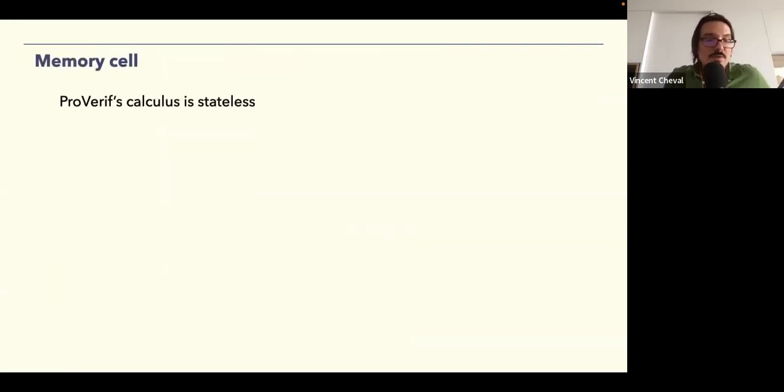Okay, so here I showed you two transformations that are really generic and apply to almost any protocol without any checks, almost. Something more tricky, but much more useful, is the use of memory cells.